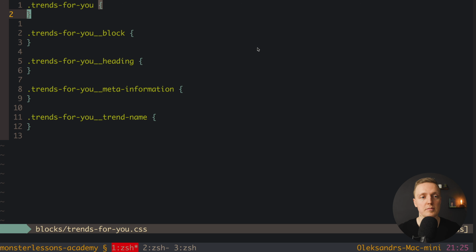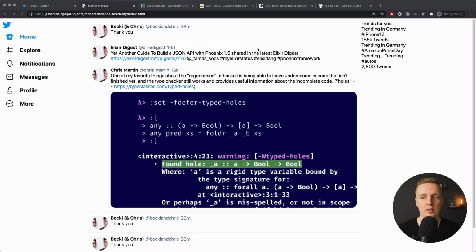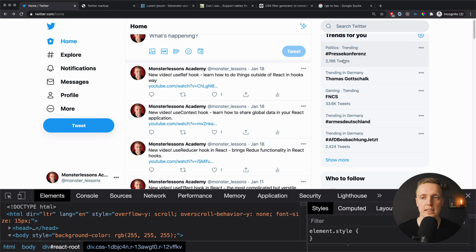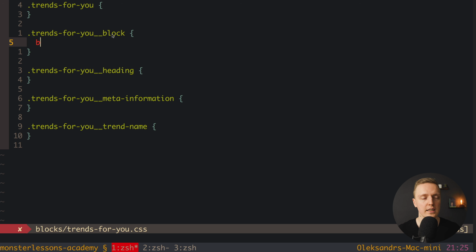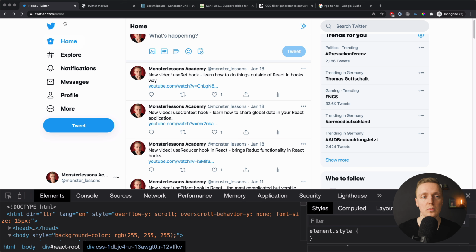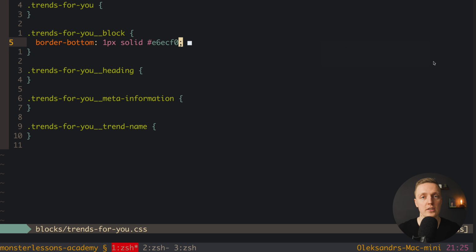Now let's jump back in our CSS and style this correctly. And the most interesting part for me is this block, because as I said, we can just add here padding and border bottom, and then it will be almost done. So let's write here border bottom, 1 pixel, solid, and this is the color of the border. And if you don't know, you can always jump to Twitter, check this element and check the color. I just want to spend less time. This is why I already prepared colors for you.